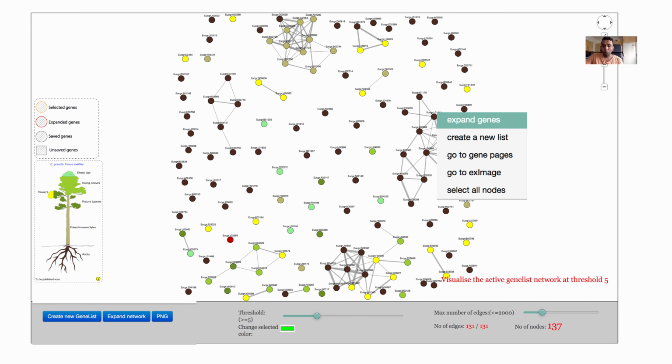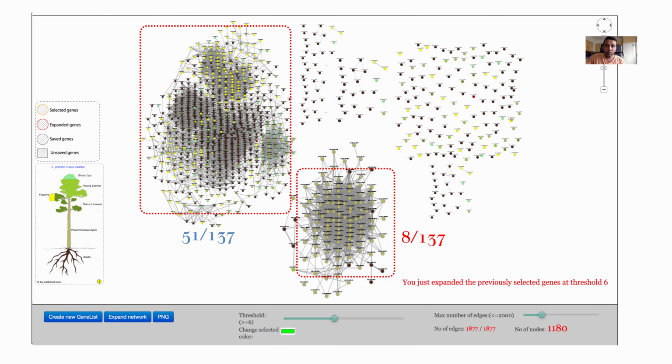Like this. Here we have 137 genes, but we cannot see significant correlation between each other, or we can't say there are clear clusters. Therefore, we are going to expand the network. Here I will select all the genes in this network and click the expand button at threshold 6. Then I can clearly see two subnetworks.